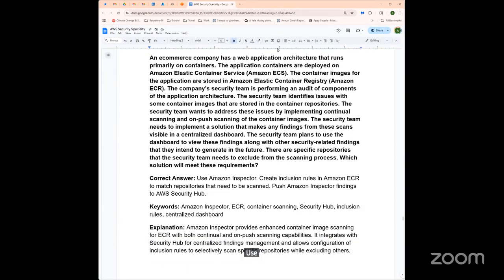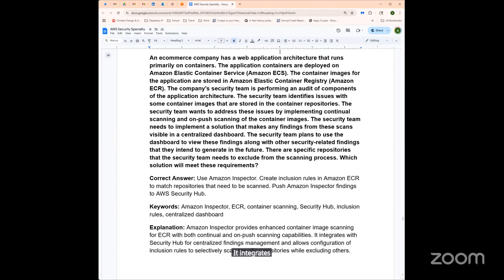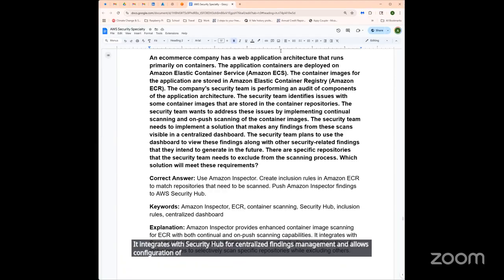Use Inspector. Create inclusion rules in ECR to match repos that need to be scanned. Push Inspector findings to Security Hub. Inspector provides enhanced container image scanning for ECR with both continual and on-push scanning capabilities. It integrates with Security Hub for centralized findings management and allows configuration of inclusion rules to selectively scan specific repos while excluding others.